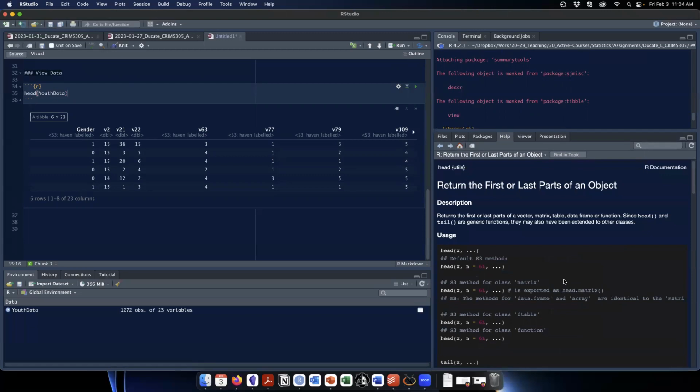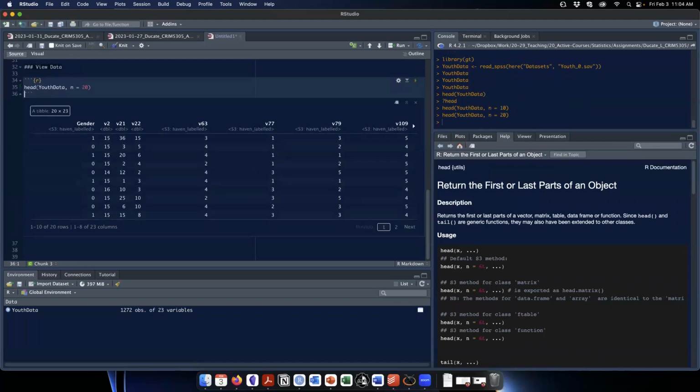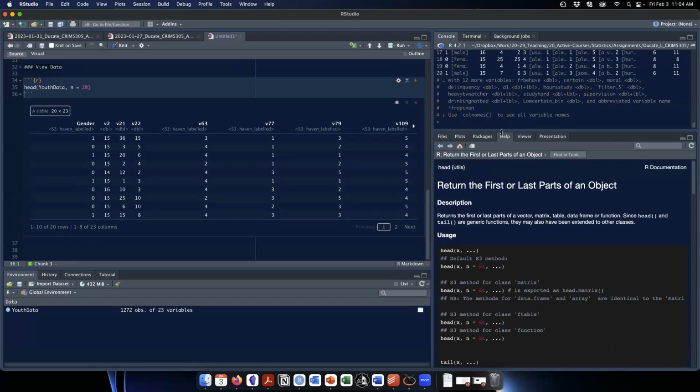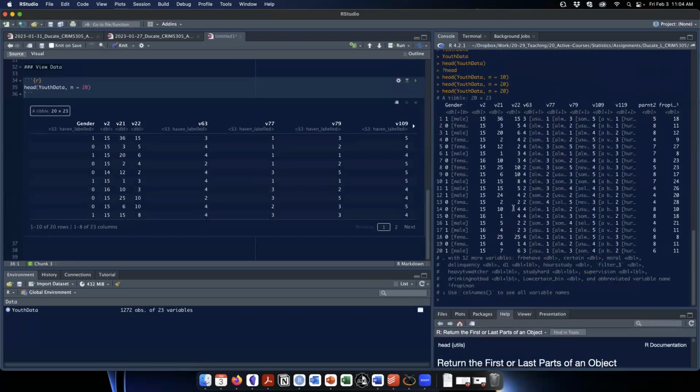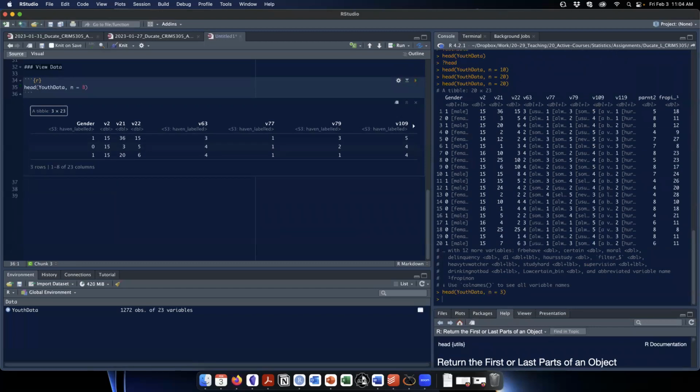And that's fine, but maybe we want more. Actually, this really isn't in your assignment, but it's worth noting: n is an argument that you can put into it. And you could say, I want the first 10, and now you get 10 rows. Say I want the first 20. That's actually easier if we run it here. It'll give us our first 20 rows. Let's say we want the first 3. Gives us just the first 3.